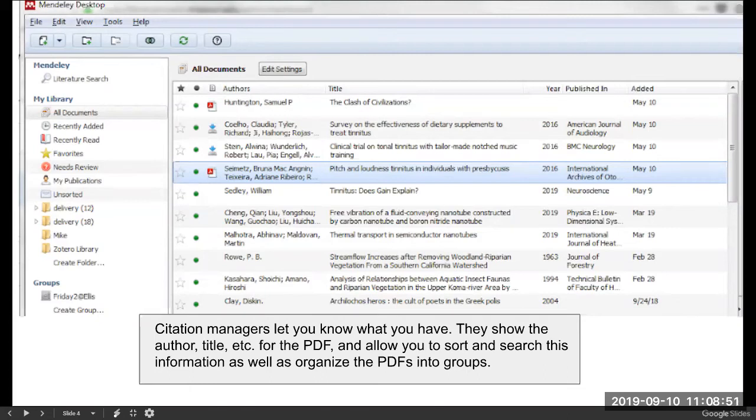Once you've got it in here, you can arrange them in folders, you can subdivide them, you can sort them, you can do anything in the world. It just makes it easier to find. You know what you've got.